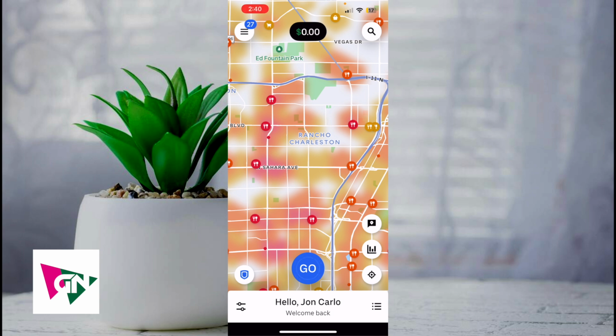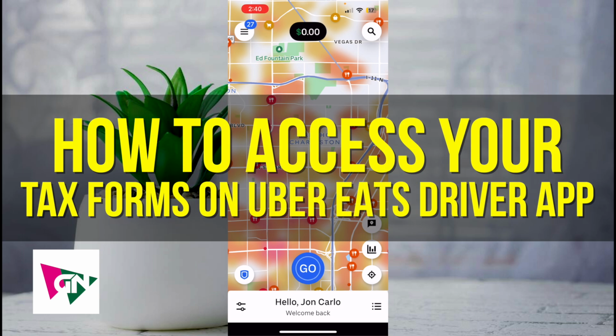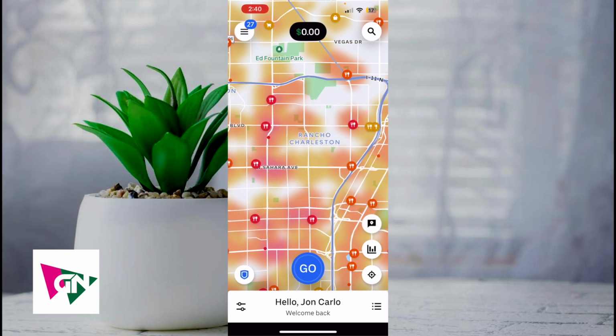In this video, I'm going to show you how to access your tax forms on the Uber Eats driver app. Now, this video is going to be particularly useful for individuals who want to start filing their taxes. How do you actually access your tax forms on the Uber Eats driver app? This video is also going to be short, sweet, and simple, guys.